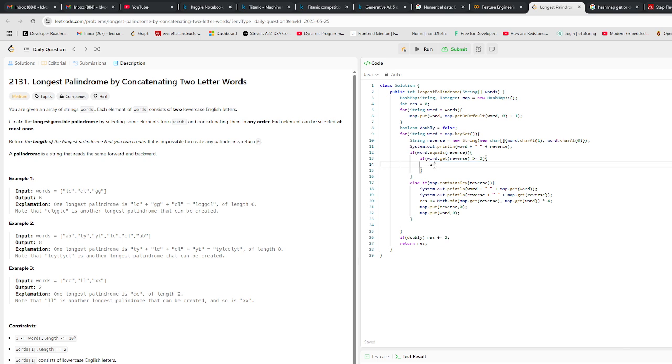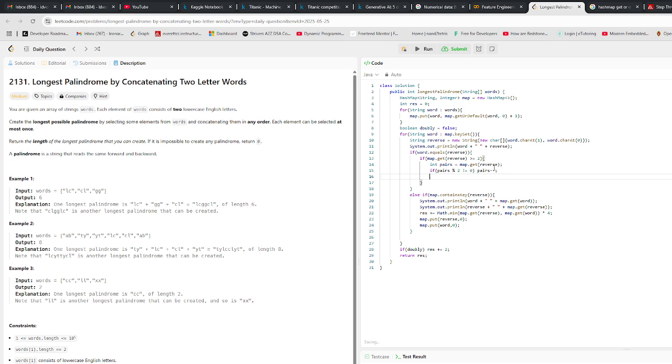Okay, how about int pairs is equal to map.get reverse word.get reverse. And say pairs. Why am I using pairs? 2 is equal to 0. It's not equal to 0. Pairs minus. There we go. Anyways, res is plus equal pairs times 4.